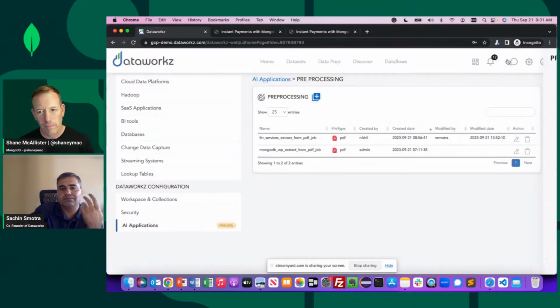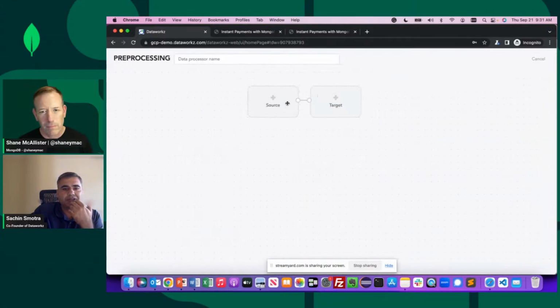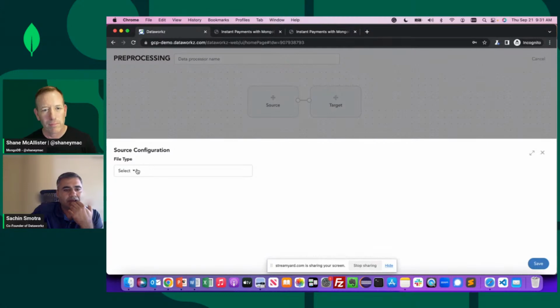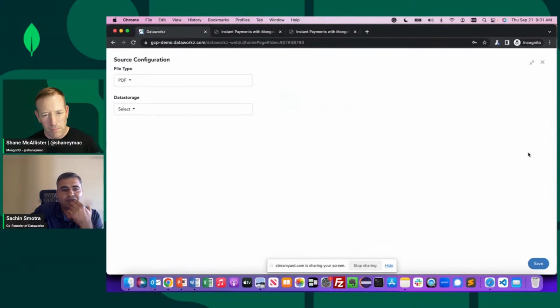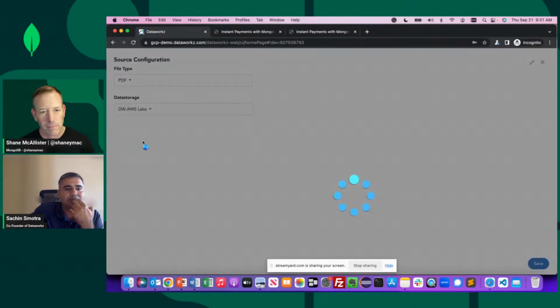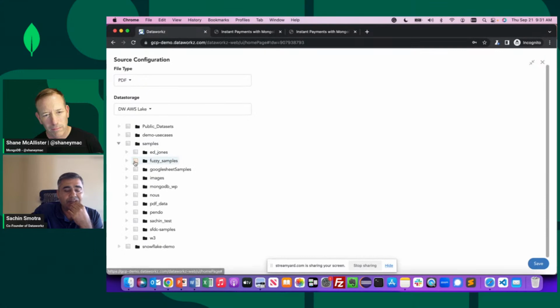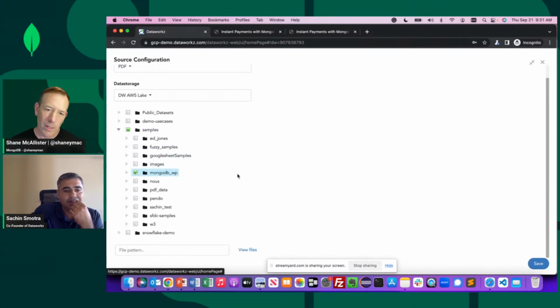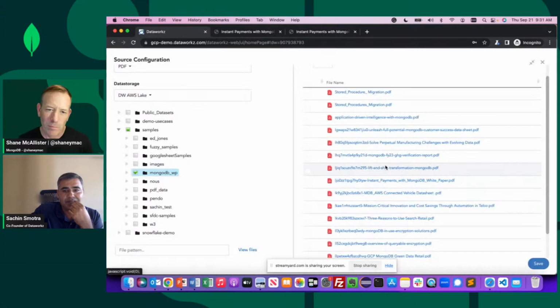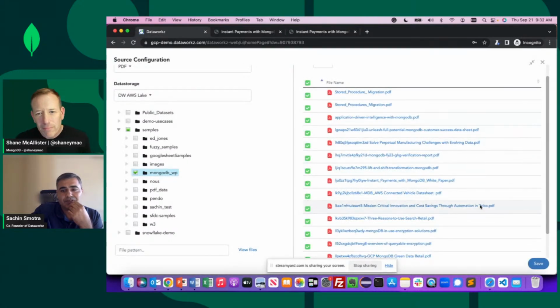To do this, we just come in here, brand new. I want to work with PDF files, and I'll make this full screen to start with. I want to use my data that is sitting in S3. There's a bunch of sample data sitting here, so we're connecting directly to it, and you'll see the Mongo white papers. See the list of white papers right here.